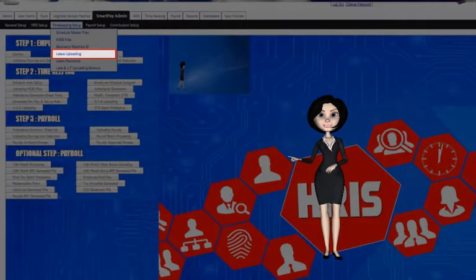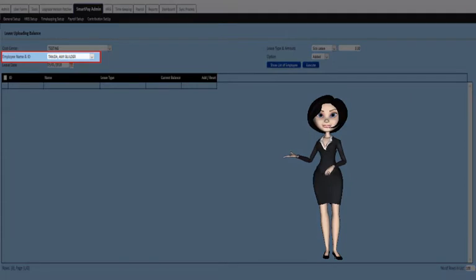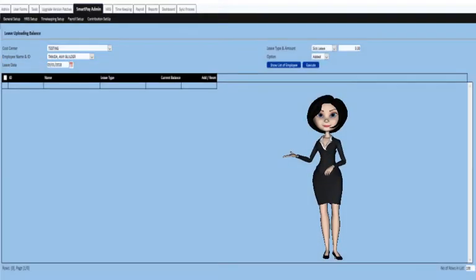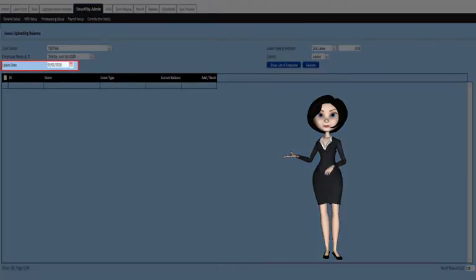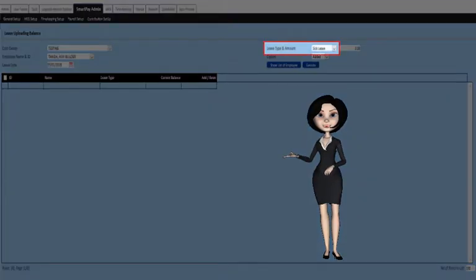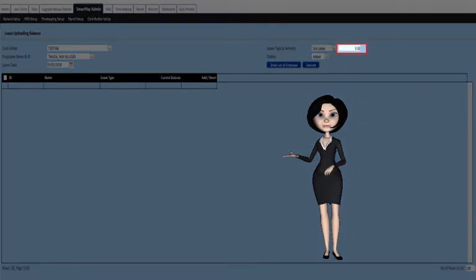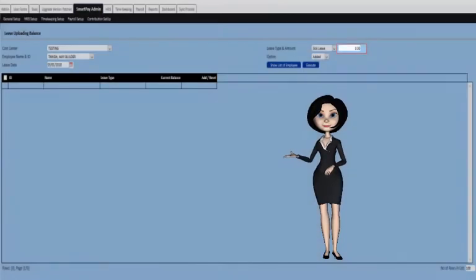Next, go to Leave Uploading. Now let's start with filling up the required fields. Choose Cost Center. To show all the employees in the grid list, select the blank space or just skip this drop-down box. Next, select Date for the opening balance of leave. Select the type of leave where you want to place the balance. Input 0 for the default amount of balance.